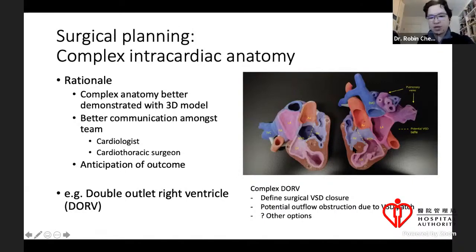With this sort of cut model, we can cut in different planes and point exactly where we want to put the patch and what the potential problem would be. And in some specific cases, we can actually make a dummy patch and print that as well, and print various different kinds of dummy patch to simulate the end results. So it aids the team with better communication, and it also anticipates the outcome, as I've mentioned.